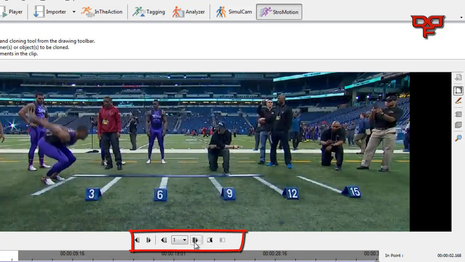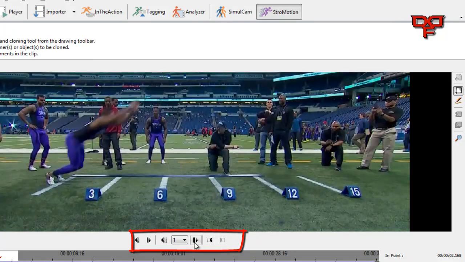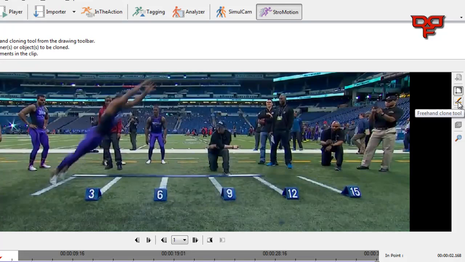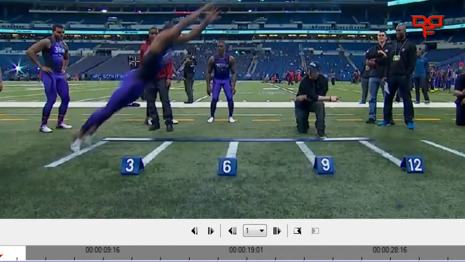I'm going to click and pick the other clones that I want. So let's say this first one. You can also use this pen tool as a freehand clone tool. And I like this one sometimes because it allows you to make the image a little bit cleaner. So this time I'm going to use the freehand tool. And I will trace around the edge, trying to go as close as I can to the athlete.